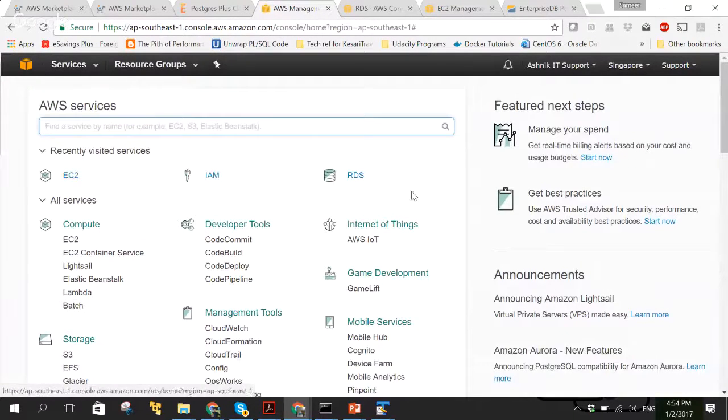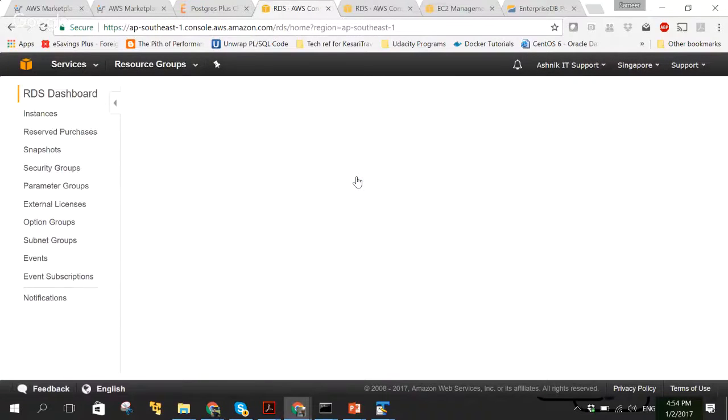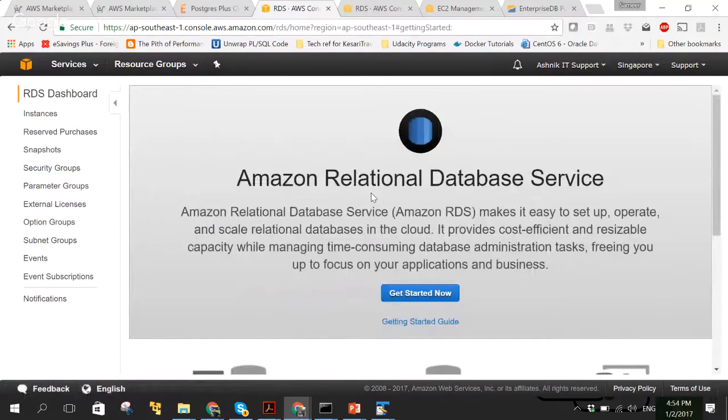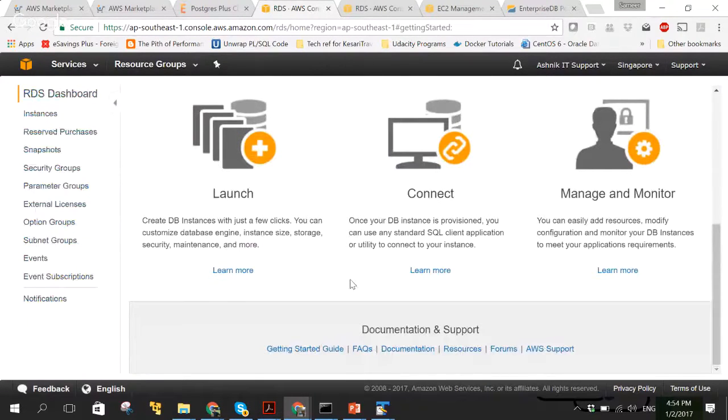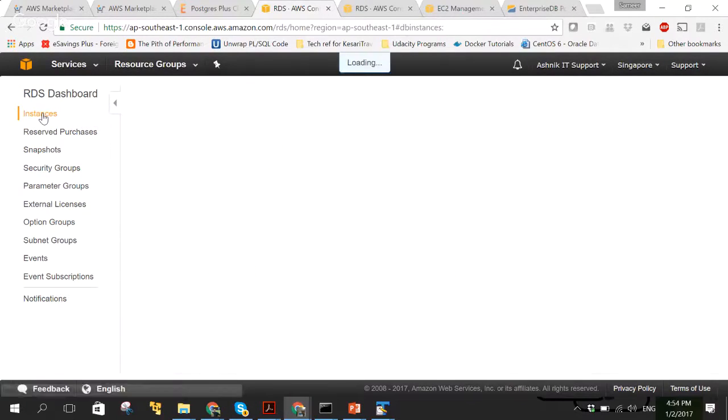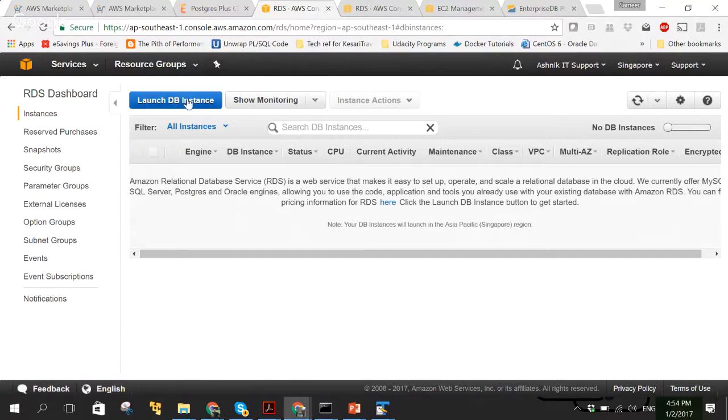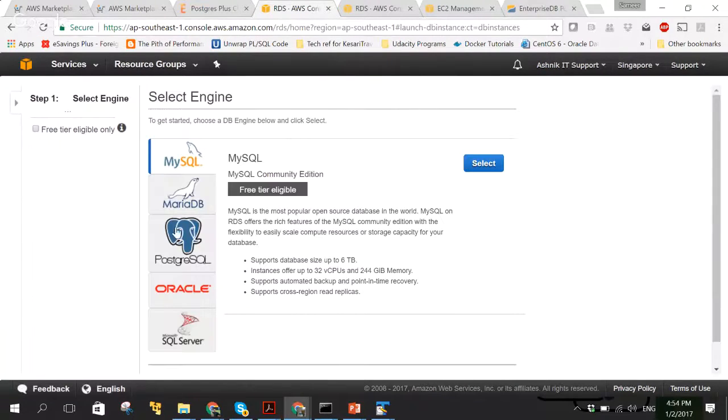So I'm going to go to RDS here. These are different AWS services which are available to me for my account. The ones which I have been mostly using are EC2 and RDS. So let me go to RDS. And then you just need to go to instances over here in the left hand side panel, and you can quickly launch a DB instance.